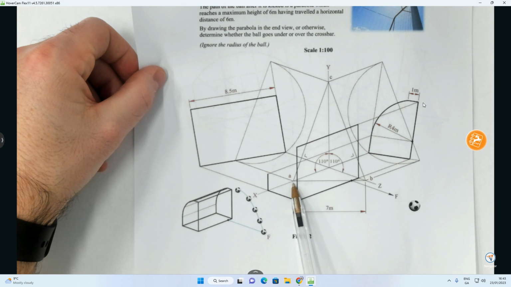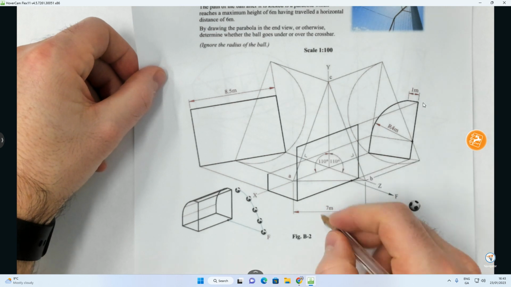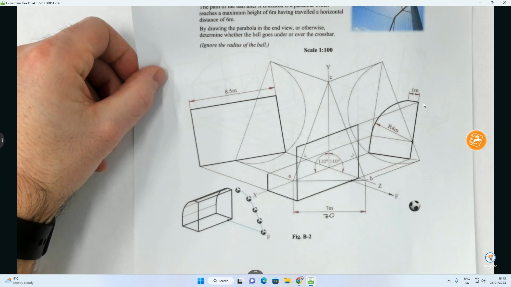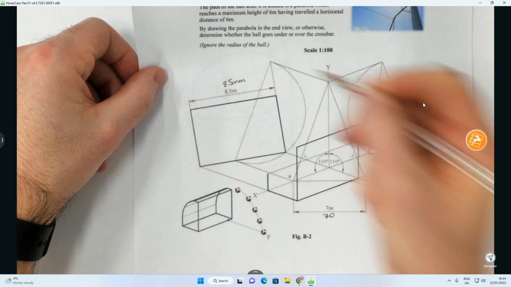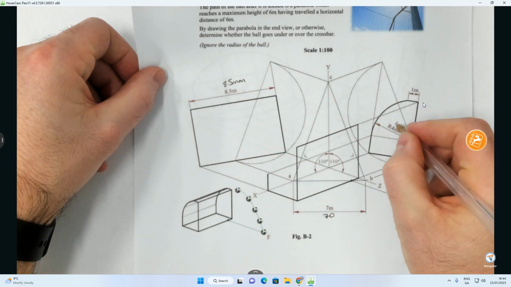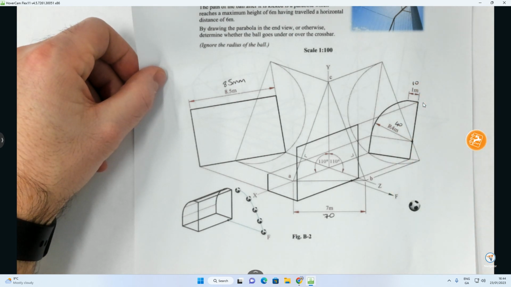You can see here, the AB line is 7 meters long. If we apply that to our scale of 1:100, that means it's going to be 70 millimeters long. Likewise up here, 8.5 meters would be 85 millimeters, 4 meters radius would be a 40 millimeter radius, and then 1 meter would be 10. Okay, so that's what we're going to do.